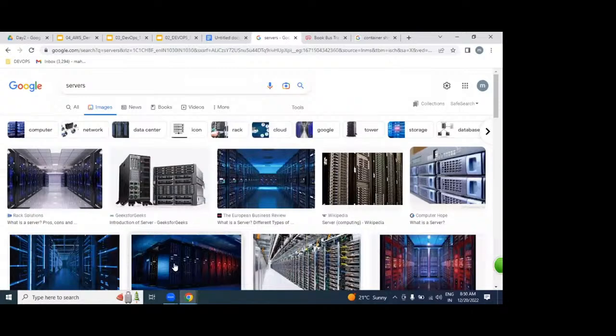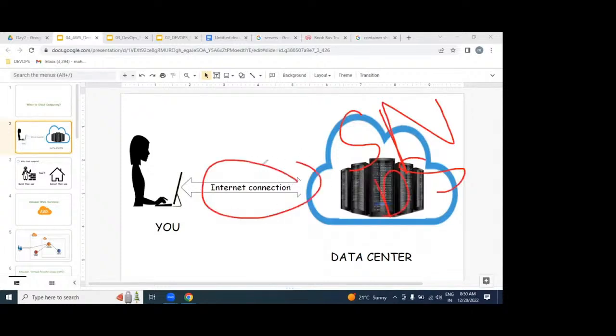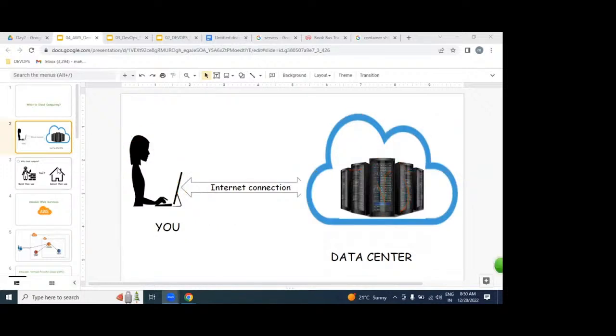Understood? From these data centers, if you can access a server, a network, a storage over the internet from a laptop, that is nothing but cloud computing. That is the statement I gave. So the remotely placed resources, any infrastructure, either servers, network, storage, databases, if we can access over the internet from a laptop, is nothing but cloud computing.